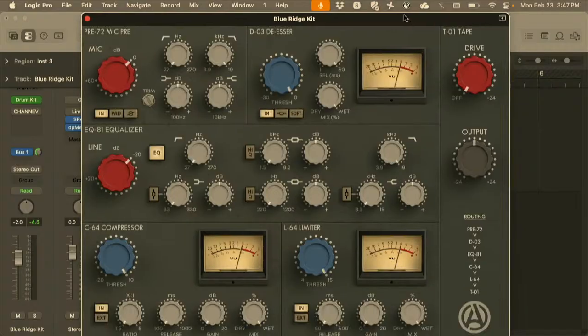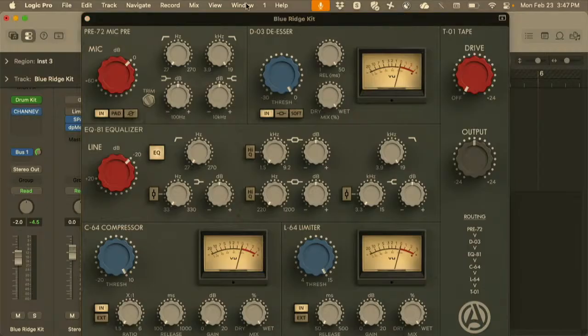So this is Chanev from Analog Obsession. This is a Neve-based channel strip and kind of an unusual one. It kind of goes in order. We have the infamous 72 mic pre at the beginning. That goes into a de-esser, which then goes into an EQ, goes into the compressor at the bottom, and finally a limiter. After that, it goes into a tape stage, so we actually have a drive amount and an output.